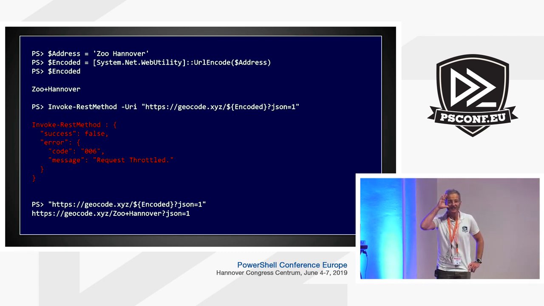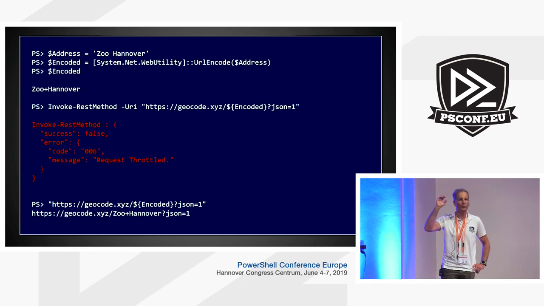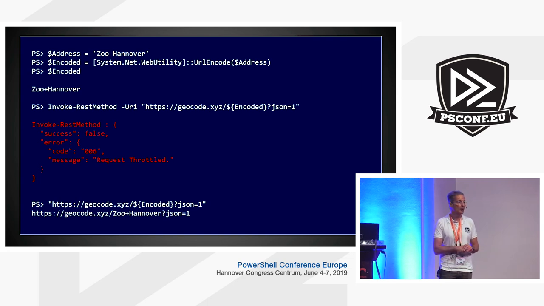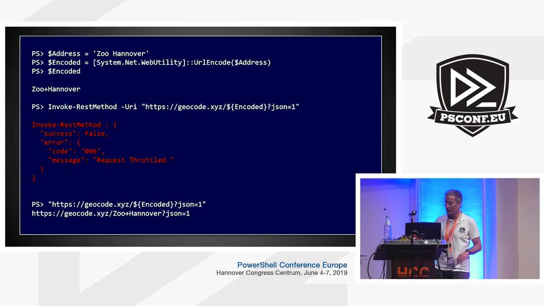Yeah, there's a misspelling in there. They're okay, U for Hannover, but that wasn't causing the throttle limit. Well, it took us an afternoon, and here's the solution with some REST methods.